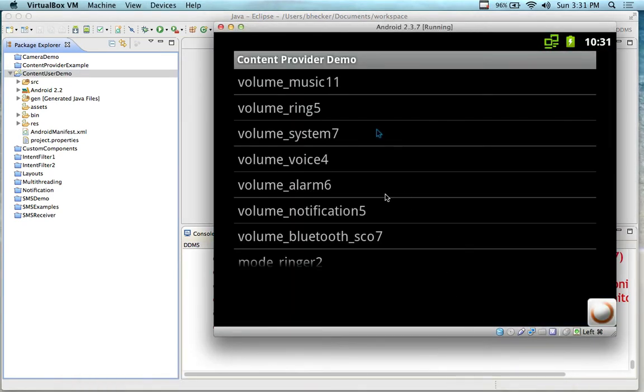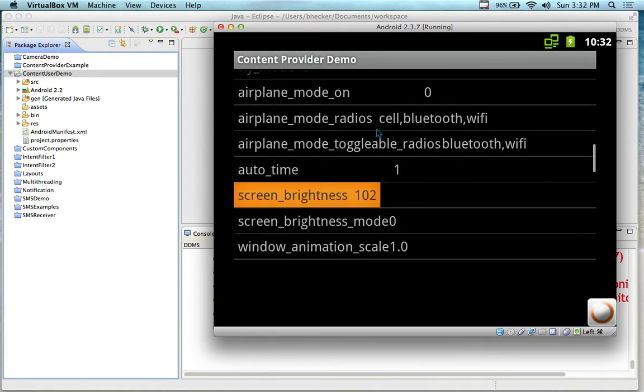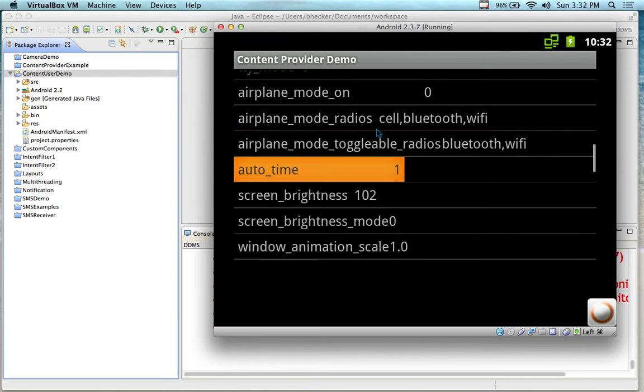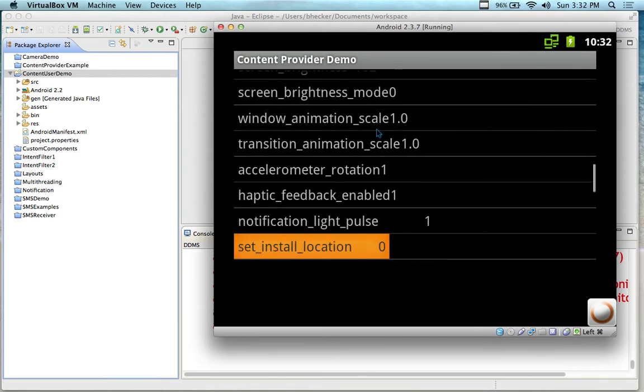Content provider demo. Now it looks like it's giving me music, ringtones, volumes. Looks like it's giving me volume settings. If I click in here, I can move down here and I see an entire list of stuff. Looks like settings, doesn't it? Looks like airplane mode toggle, auto time, screen brightness.